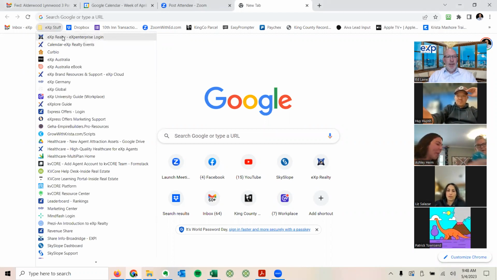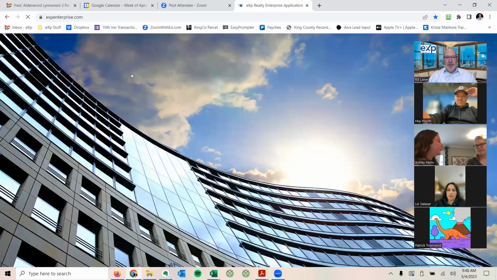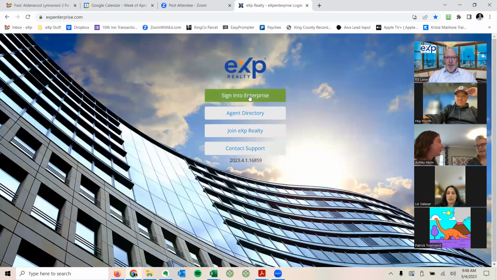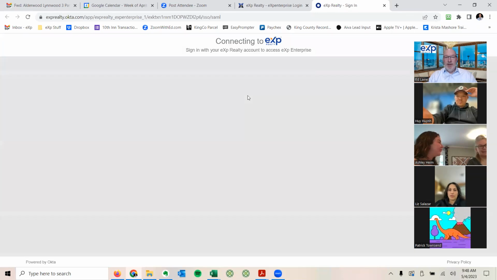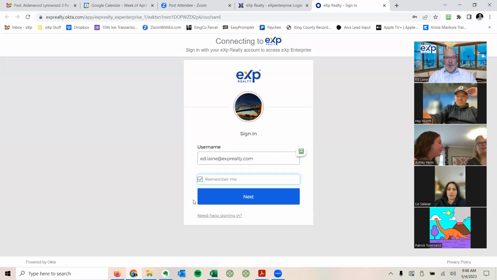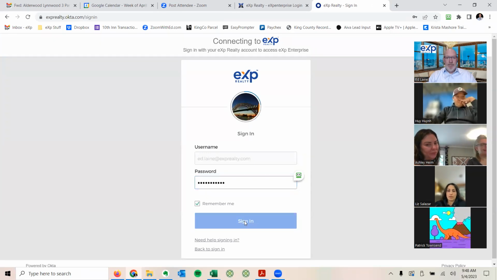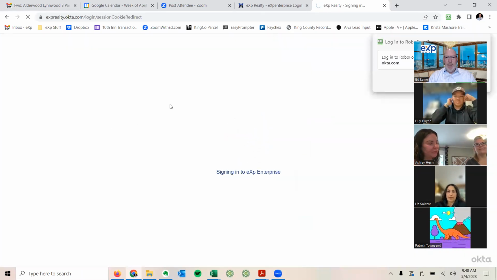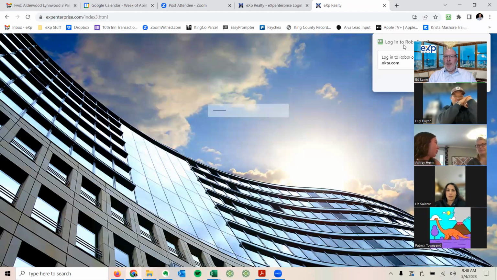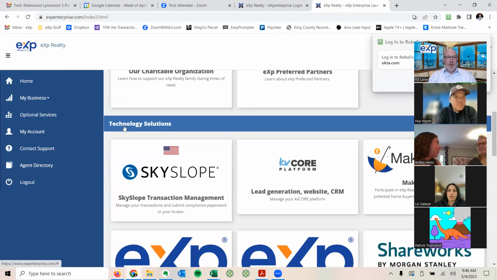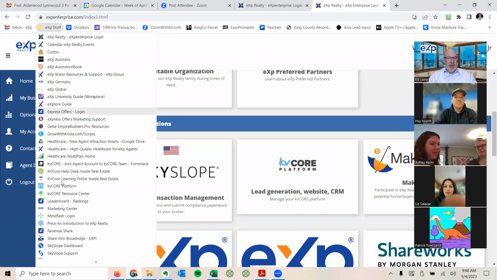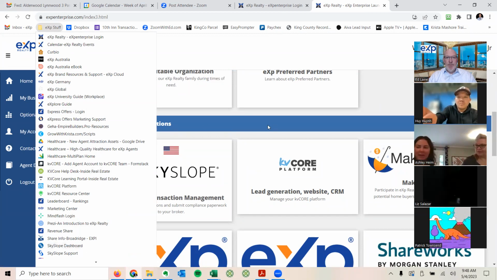So the best way to get in there is you log into Enterprise, just like you probably should do every day, because this is sort of the portal for everything. And then if you scroll down to the technology section, you'll see a giant button for Skyslope. You can also, if you're like me, set up a link so you go there directly.